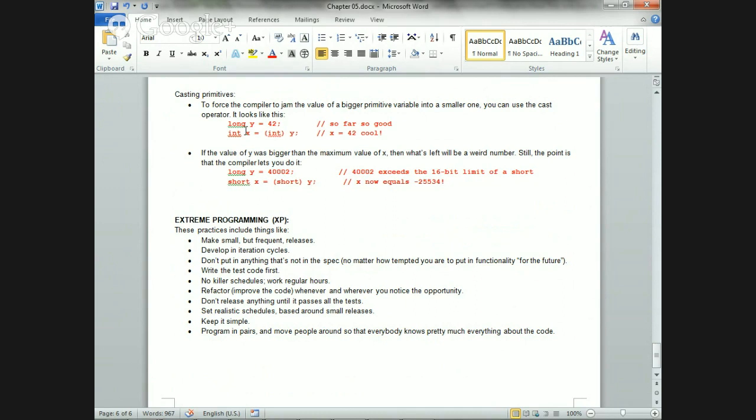So look over here. We have long y equals 42. In general, you cannot put this inside an integer. The compiler will fail. If we do this, casting right before the y, the compiler says fine. So you can change it to int. There we go. Okay, and remember, this will work even if I make this bigger.